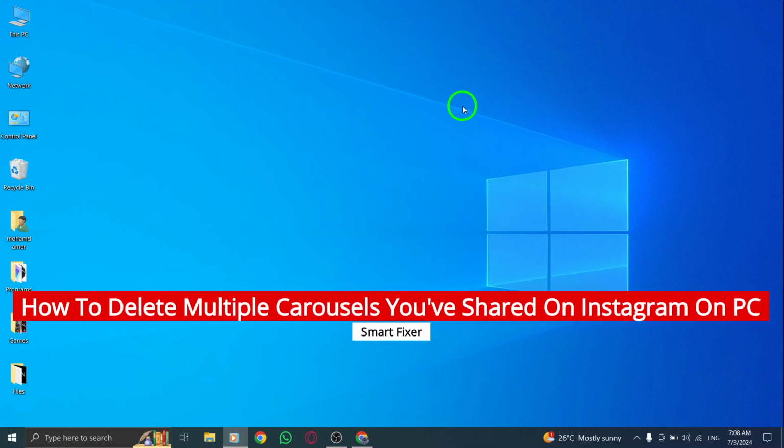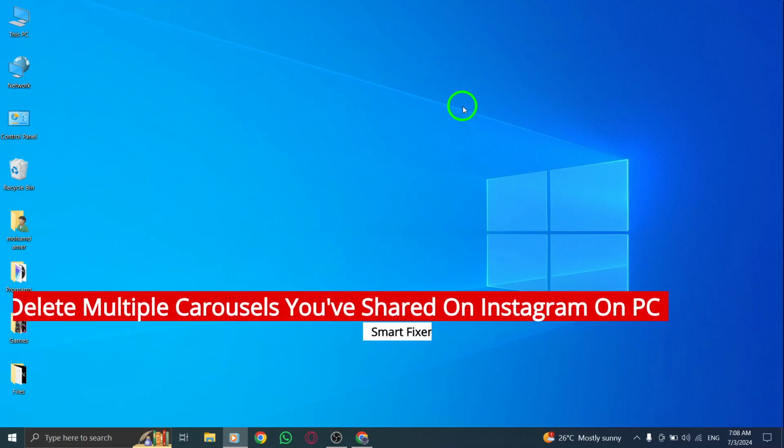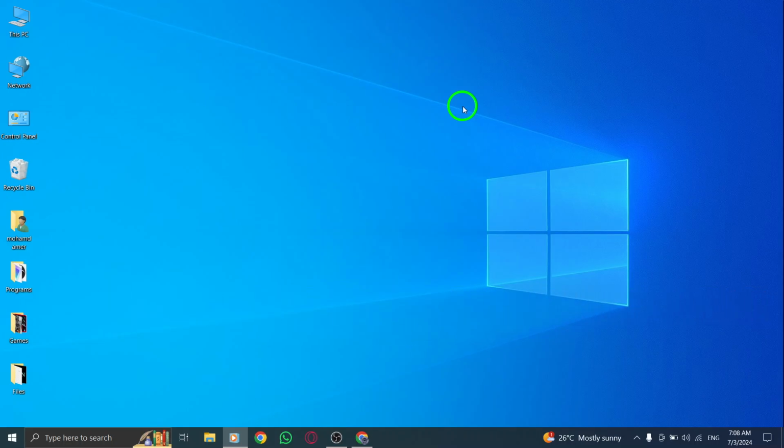Today we're going to show you how to delete multiple carousels you've shared on Instagram on your PC with the new update. So let's get started.